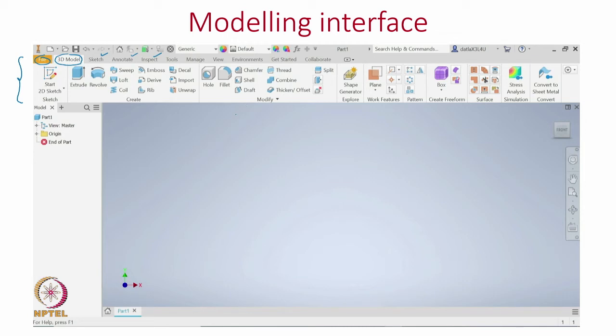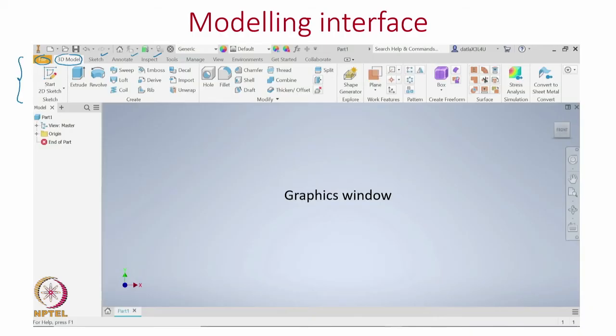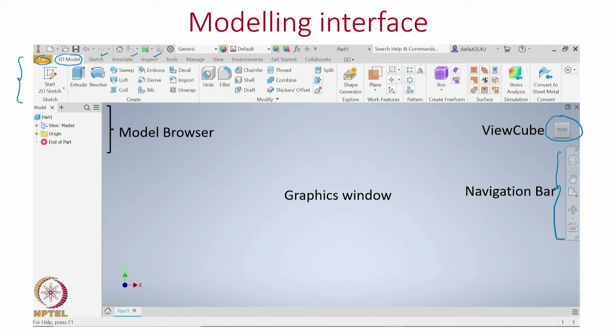Okay. But let us see, in addition to this ribbon, what are the other things we can see here. First thing is the graphics window. This is the window where we see the object that we are modeling. As of now it is empty, but later when you start building a model, you will get to see this. I will show you in a moment with the software, but let us look at the terminologies for the moment. In addition to this graphics window, we also see this view cube, and then we also have this navigation bar, and we also have this model browser.